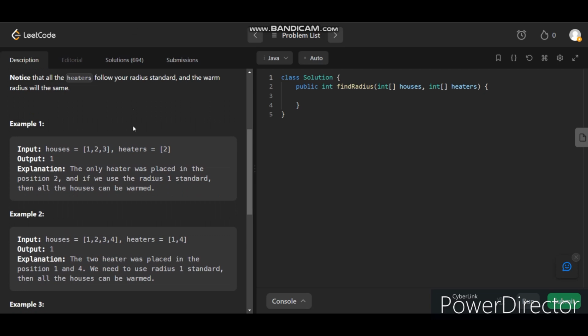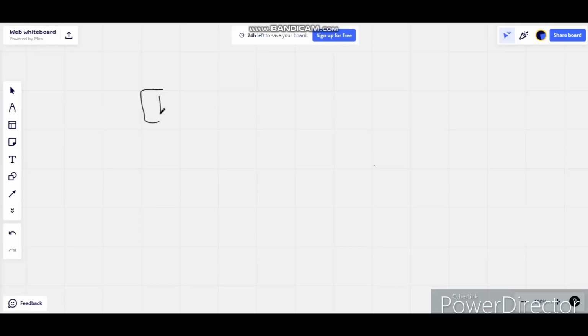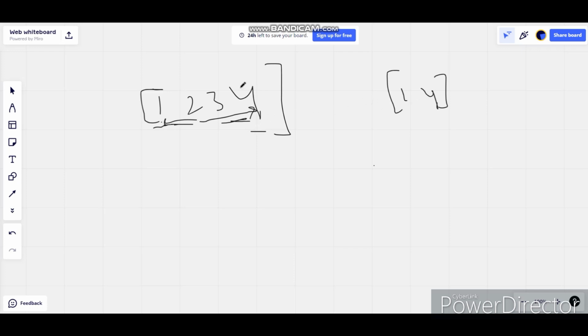So how are we going to solve this problem? We have to calculate the radius, the maximum value of the distance, combining all the elements, right? For each element we have to find a distance. So if we take houses 1 2 3 4, and heaters 1 4, where 1 4 is the heaters' positions and that is the houses' positions, then for each element we are going to calculate the left distance as well as the right distance. For 2, the left distance is 1 and the right distance is 2, so we are going to take the value 1 for the element 2. Similarly, for 3 we are going to take this distance. But for 1, as the heater is present on the first element, we are going to take 0 as the distance, and for 4 we are also going to take 0, because the heater is present on the 4 also. So the maximum value is 1, right?